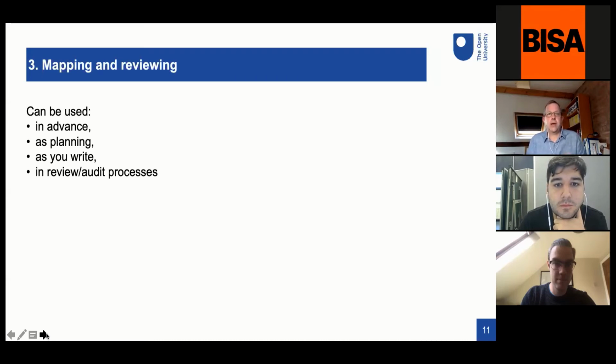A number of ideas about how you can map your modules from different angles, and there are various tools you could develop for doing this. But it's worth thinking about these processes in advance, as you're planning your module, during the process by which you're putting it together, either converting your existing module into a blended or an online-only delivery, or if you're writing a new module from scratch, it can be used during that process to check on where you are.